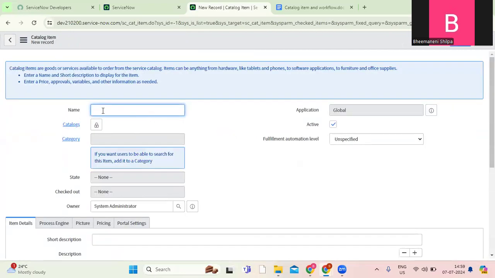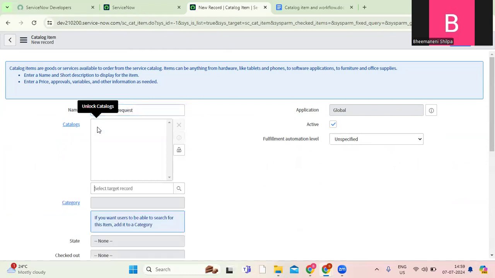Here this name indicates the name of the catalog item. Now I will name this access card request. And for the catalog's category, we will have to mention, there are two catalogs in the system.